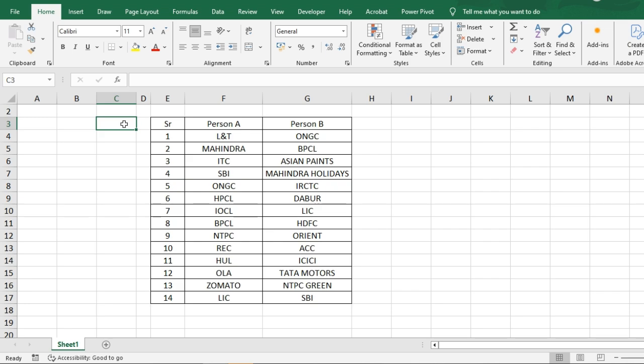Now, what I have done is I have taken a case of two people, person A and person B, having ownership of certain stocks. So some of the companies between the two people are common, and we need to identify which are those ones. So what we need to do is, first, if we put it side by side, it would be best.